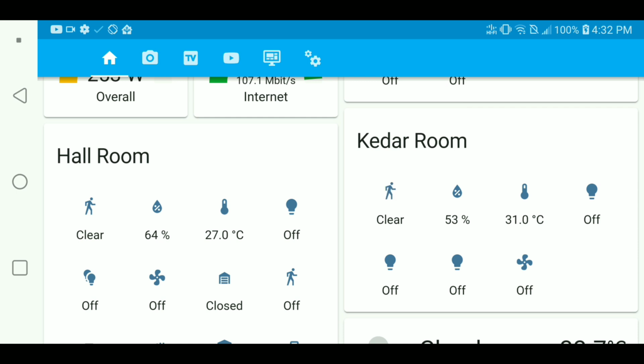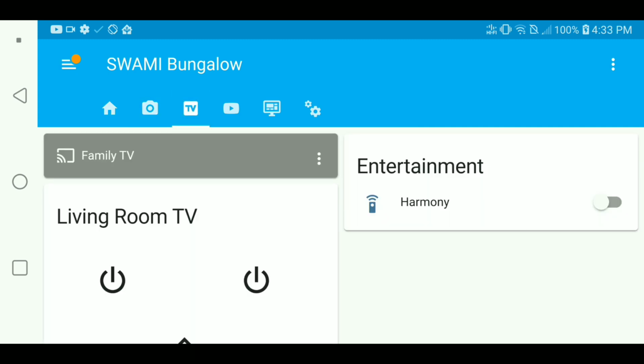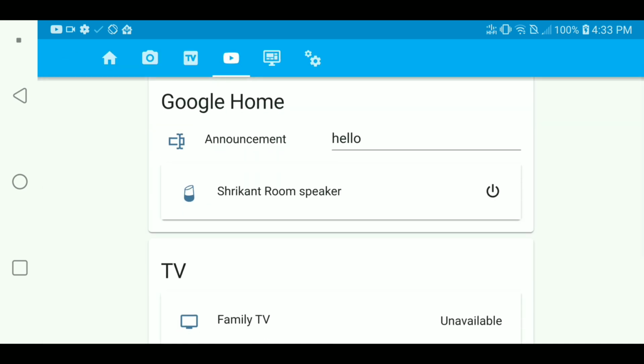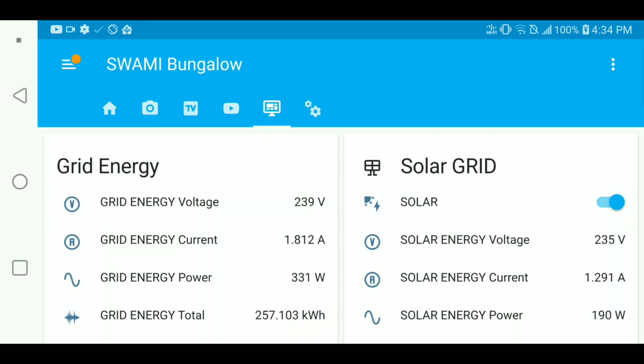Now I have also integrated cameras into one place, like there are 3 or 4 cameras, which is also possible. Also there are TV controls. You can see our Google Home. I can speak anything over here and broadcast in our entire house, and all Google Homes will shout out this command. Now if you want all of the detailed readings in one place, here you go, guys.